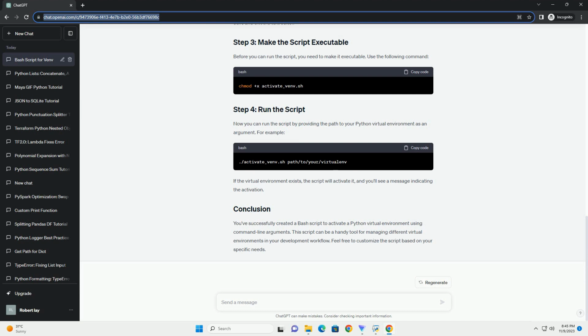You've successfully created a bash script to activate a Python virtual environment using command line arguments. This script can be a handy tool for managing different virtual environments in your development workflow. Feel free to customize the script based on your specific needs.